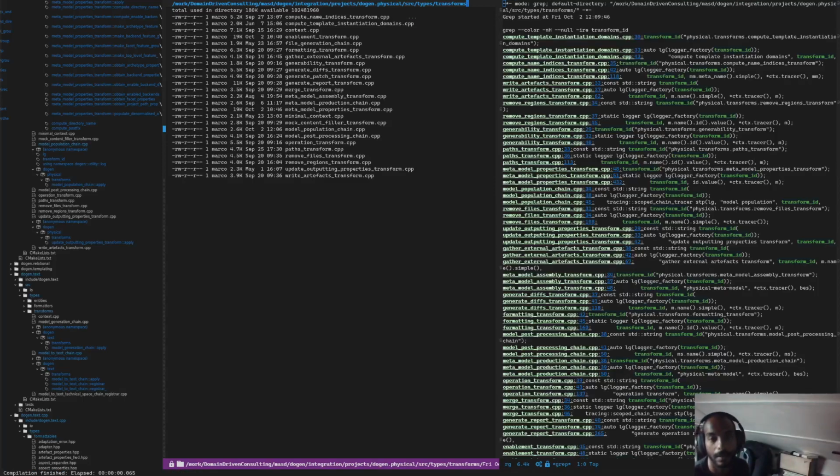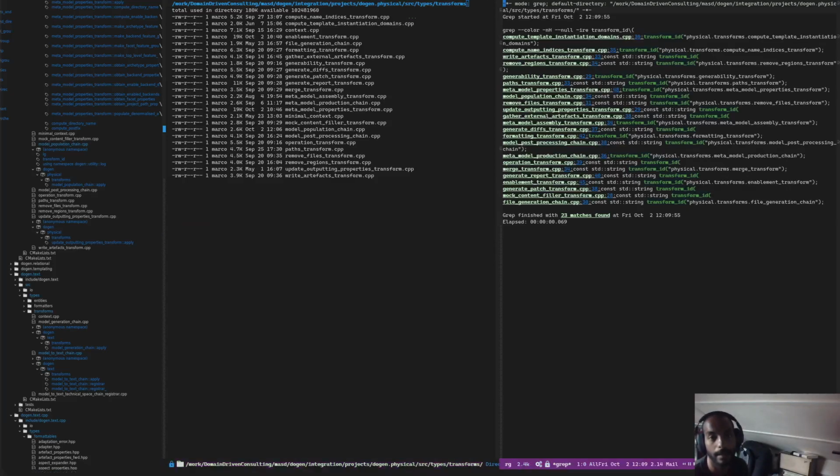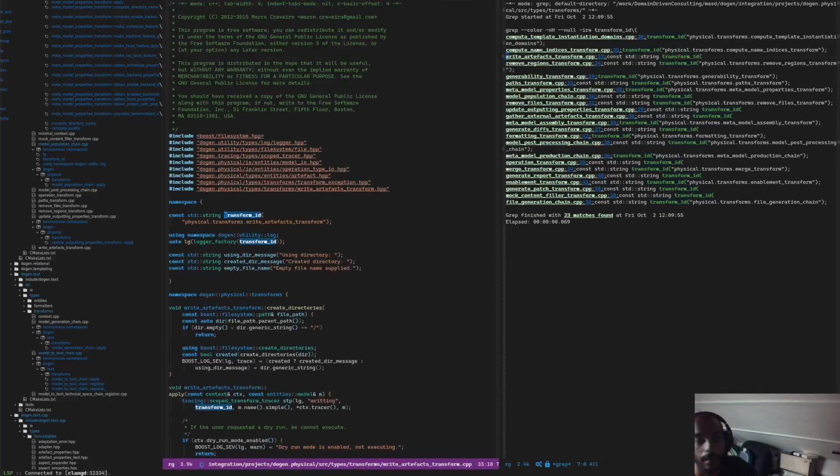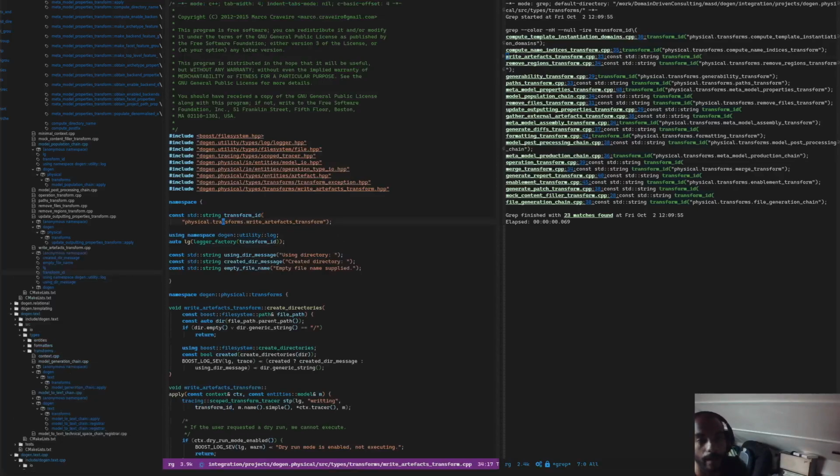Right, so we have the transform IDs here, and what we really want is a transform ID with a bracket, I think. So here we can very quickly scan everything. Template instantiation domains, compute name indices, write artifacts. So I can't see write artifacts. Let's look at the file. Correct. Remove regions transform.